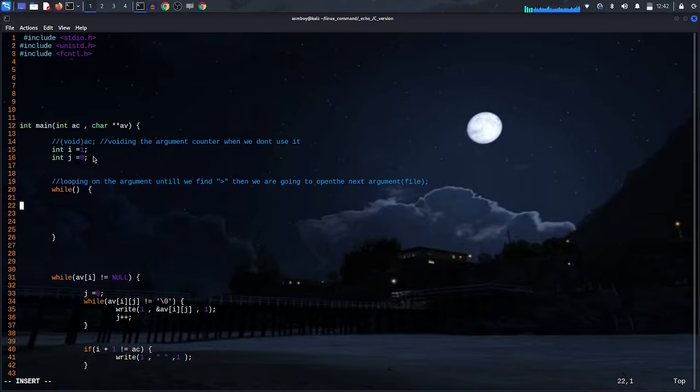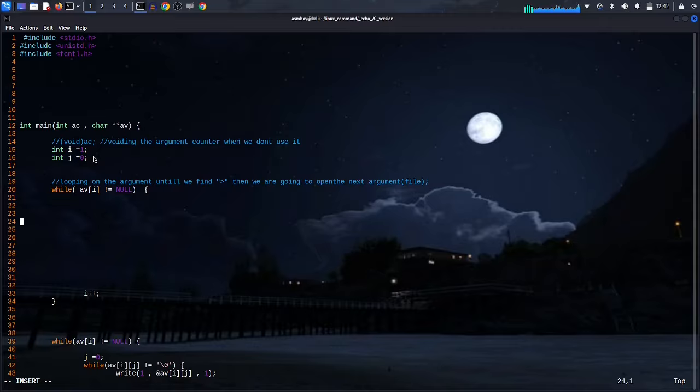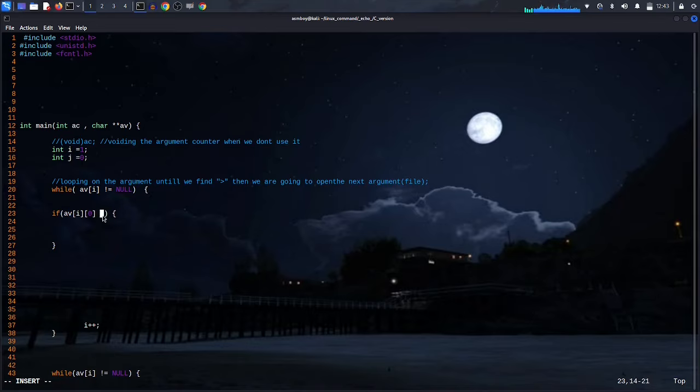So while av of index i does not equal the null pointer, then here a simple i++. Okay, then there is the work. We are going to do if, let's see, av of index i of index 0, because as we know this operator has a length of 1, so we just need to do av of index i of index 0 is equal to this operator. Then what we are going to do, let's do a tab here and also a tab here.